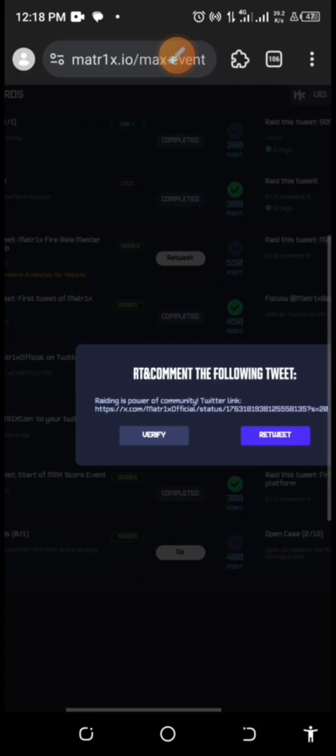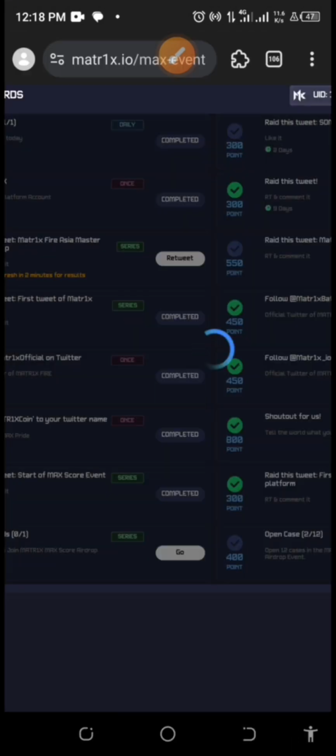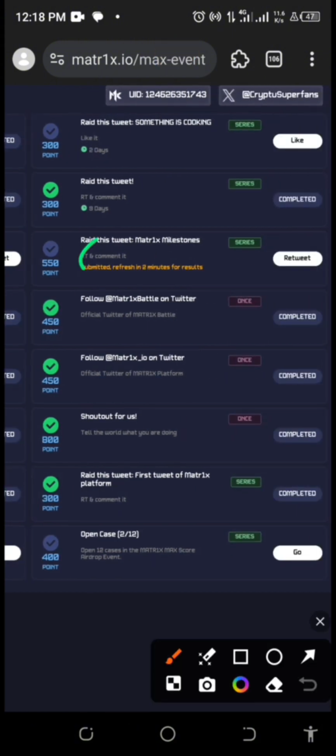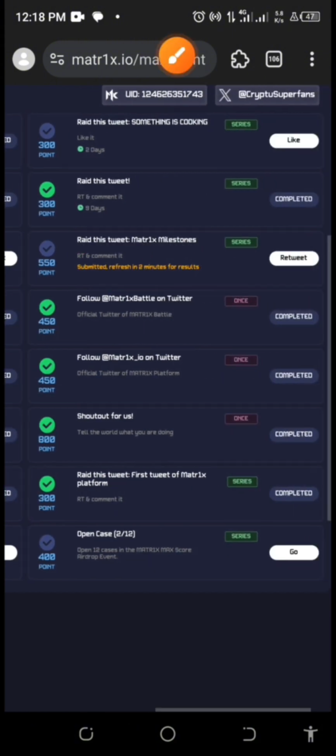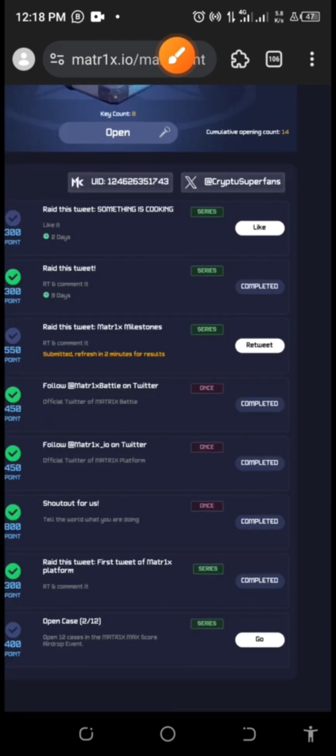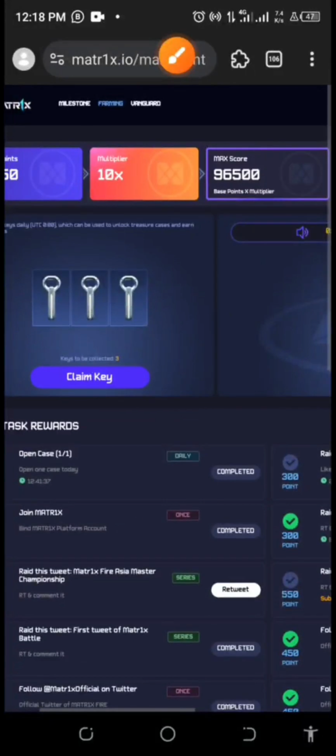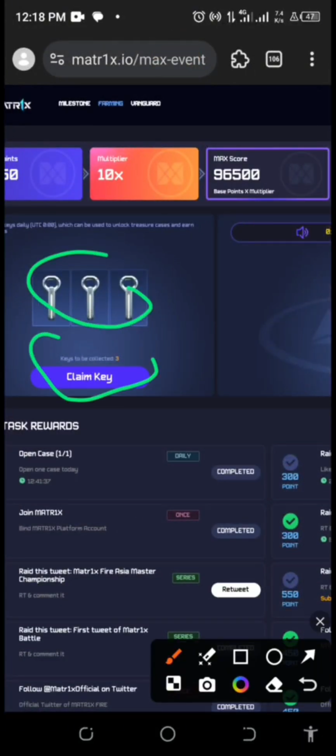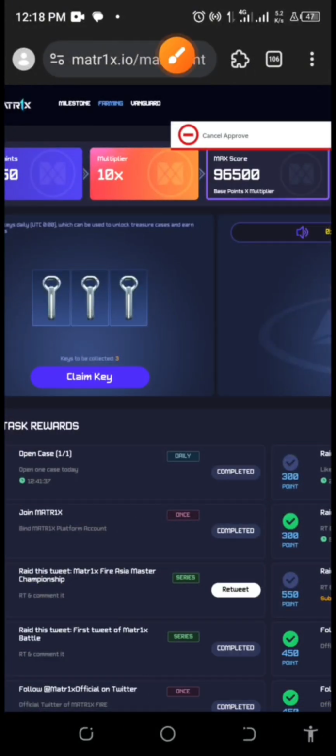Immediately after you have done it, click on verify. So you can see it is now 2 minutes to verify, to be submitted. Then you can claim. This button will turn to claim later. You now claim the point. So when you claim the point, you now have like 3 keys here. So you click on claim.